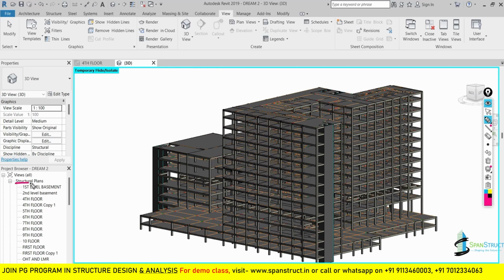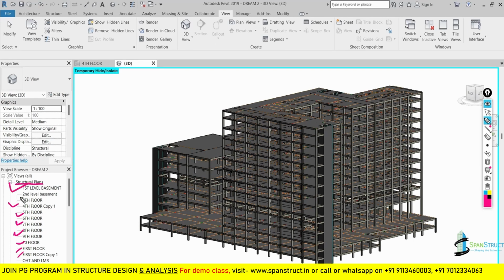This is the structure plans, and you can go to any of the floors here and just model what you want on that floor. And this same structure plan will get imported in ETABS also. So the elevations you have set in these structure plans will also get imported very easily in ETABS.